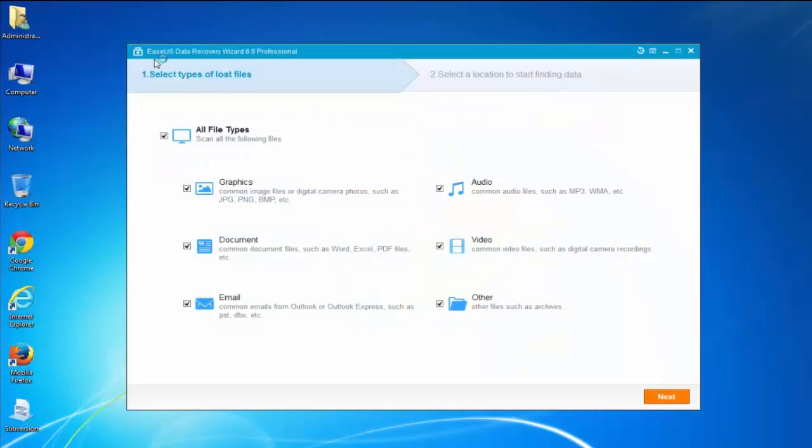You can download it online and run the software on your PC. The software is named EaseUS Data Recovery Wizard, and three steps will help you out. The first step is to select the file types. Choose the file types that you want to restore and click Next.